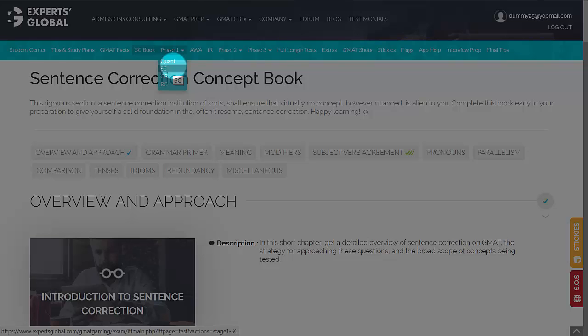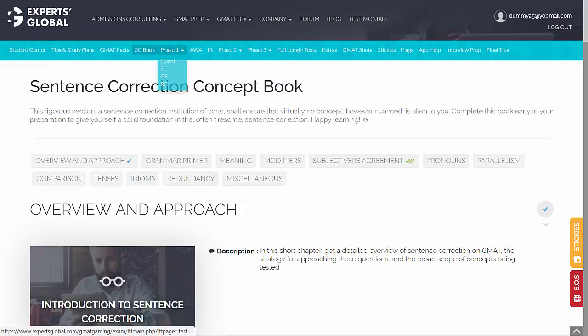However, until you are done with the sentence correction concept book, please do not start with phase 1 of sentence correction. Next, move to phase 1 of the preparation: Quant, SC, CR and RC. Do them in whatever order you like. However, please do not wait for one topic to get over for the other to start. Please mix up these 4 topics.